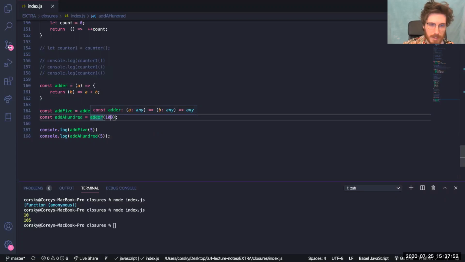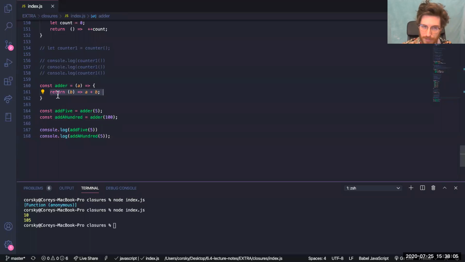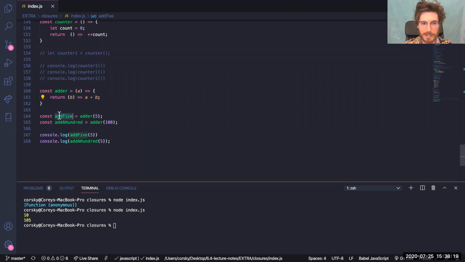Now, adder actually returns a function, right? It doesn't return a traditional value. It's returning this whole function. So we can save that function, which we're doing on lines 164 and 165. We're saving that function as their own variables. Also, you could think of them as functions, right? So we're creating this add 5 function right now by calling adder and passing in this 5 value. So this gets stored in this value.